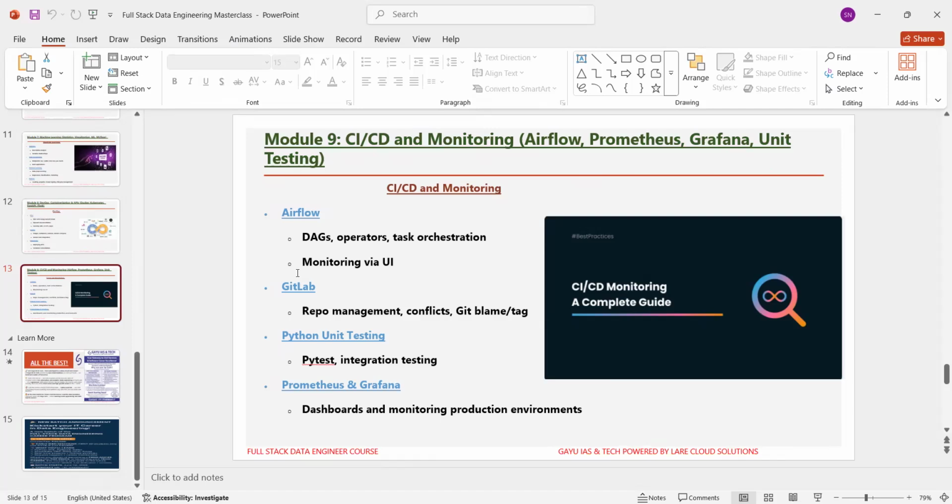Here, one real-time scenario is: imagine you are part of the FinTech Insights team. Your Jira task assigned to you is to orchestrate the ETL pipelines using Airflow, implement unit and integration tests for Python code, and monitor pipeline health with Prometheus and Grafana. Then manage the code repos and resolve conflicts in GitLab. Now, let's explore these crucial steps in production readiness.